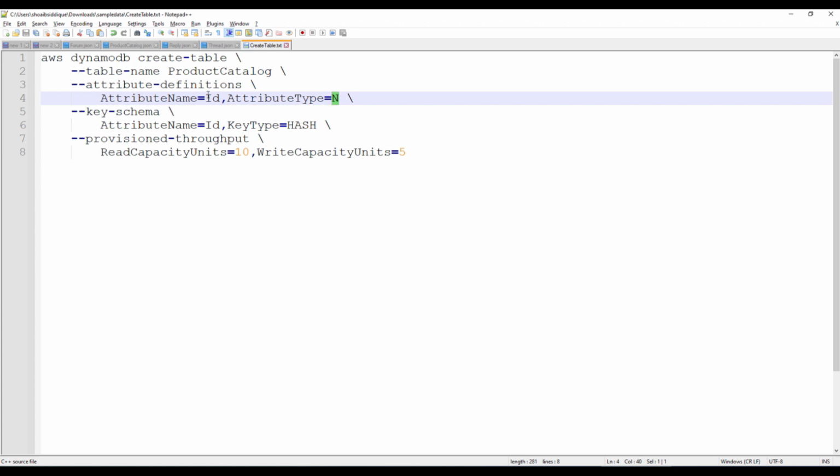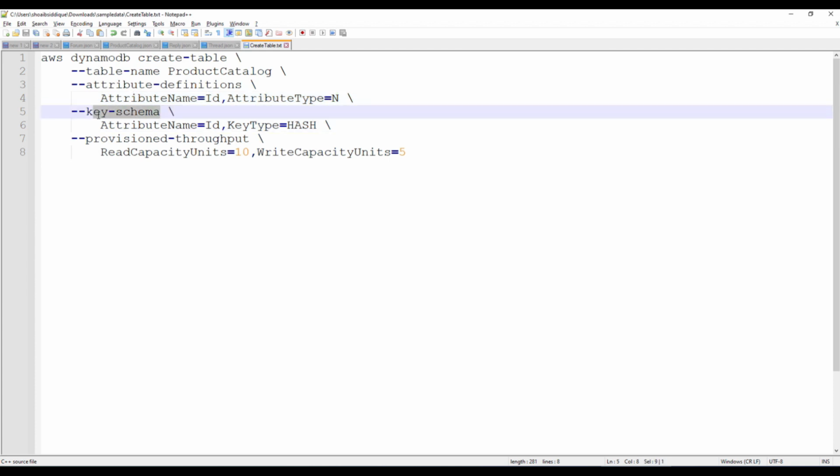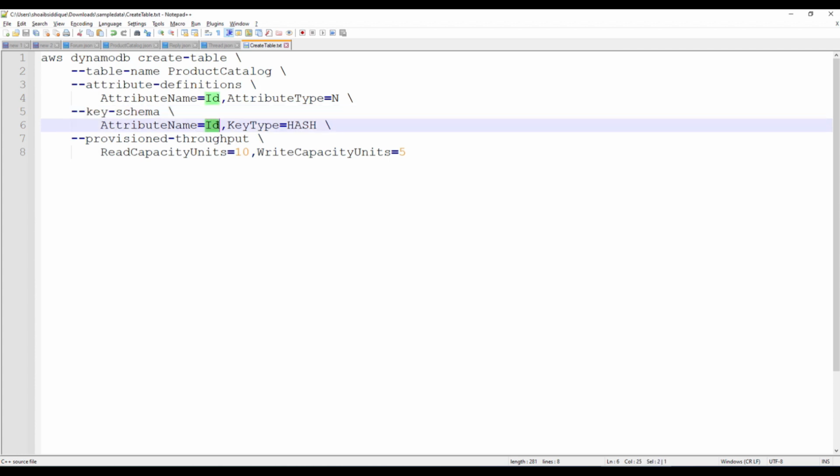After we have defined the attribute definitions, we need to define the key schema. The key schema specifies the attributes that make up the primary key for a table or an index. You must take note that the attributes in the key schema that you are declaring, in our case Id, must also be declared inside the attribute definitions, else you will get an error when creating the table. The key type for this attribute name is HASH. HASH basically means that we are declaring it as a partition key, or if you want it to be a sort key, you can write RANGE instead of HASH over here.